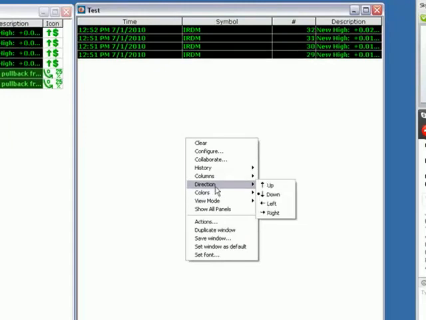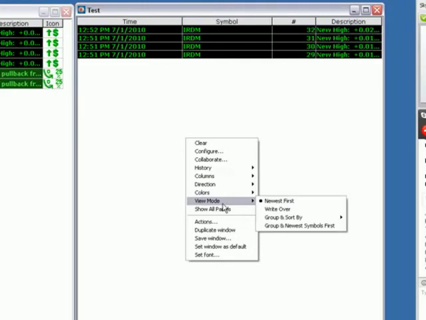The directional setting is simply a personal preference. Would you like your alerts to scroll from the bottom to the top, top to the bottom, left to right, right to left? Pretty simple stuff there. Colors as well, whatever color tickles your fancy. There's not too many to choose from, but at least there's a little bit of selection on the color. Then we have view mode, and by default, we're always going to be on newest first for the view mode.